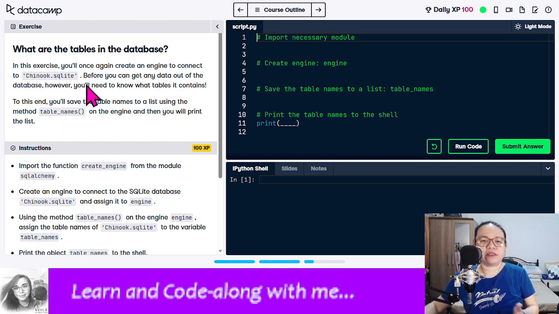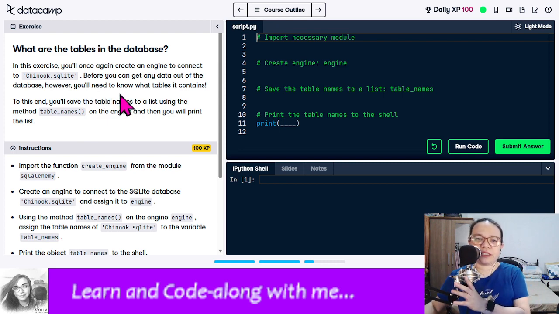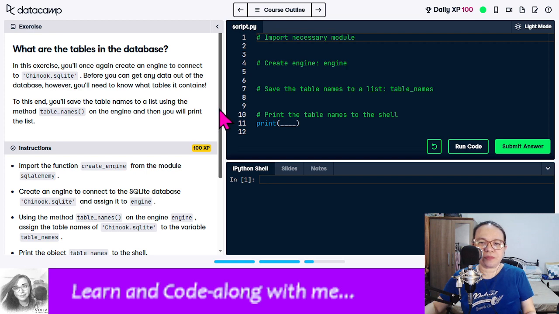So in this exercise, we will once again create an engine to connect to Chinook SQLite. Before we can get any data out of the database, however, we'll need to know what tables it contains. So to this end, we'll save the table names to a list using the method table_names on the engine, and then we'll print the list.